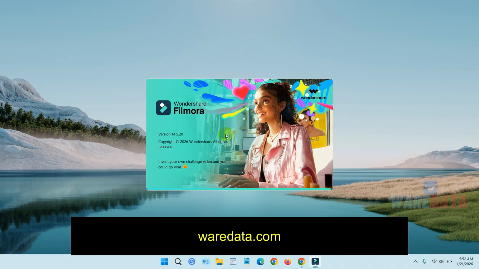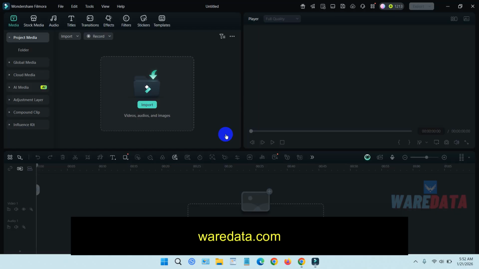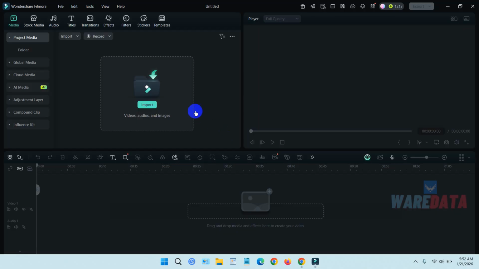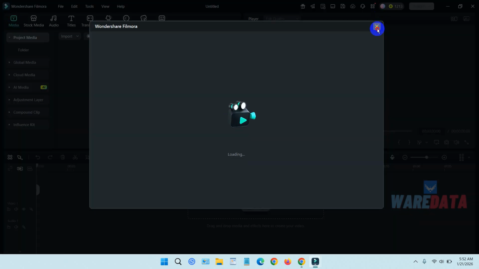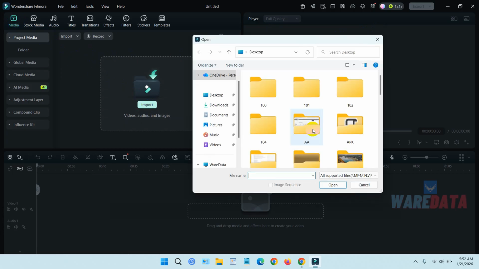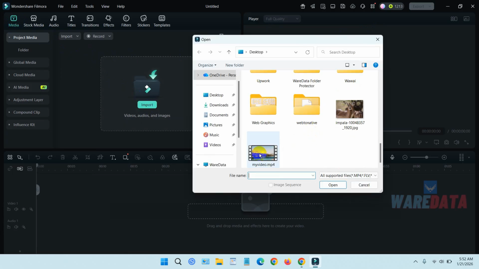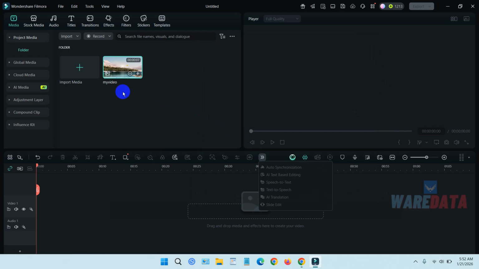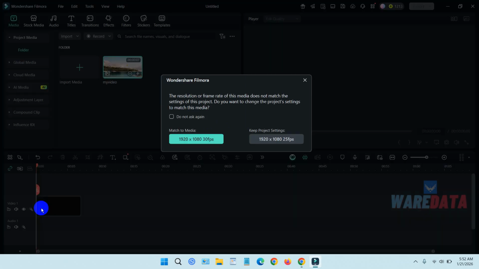Okay, and after you open the Wondershare Filmora video editor, you can import the project media. Make sure you are active on the media here. I will close this. In the media, select import and find your video. For example, here. After that, you can drag and drop your video into the timeline like this. And this is the media you want to use.